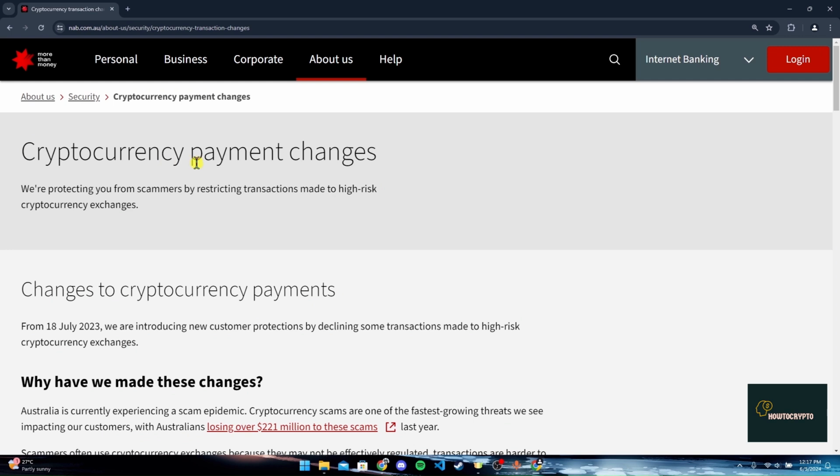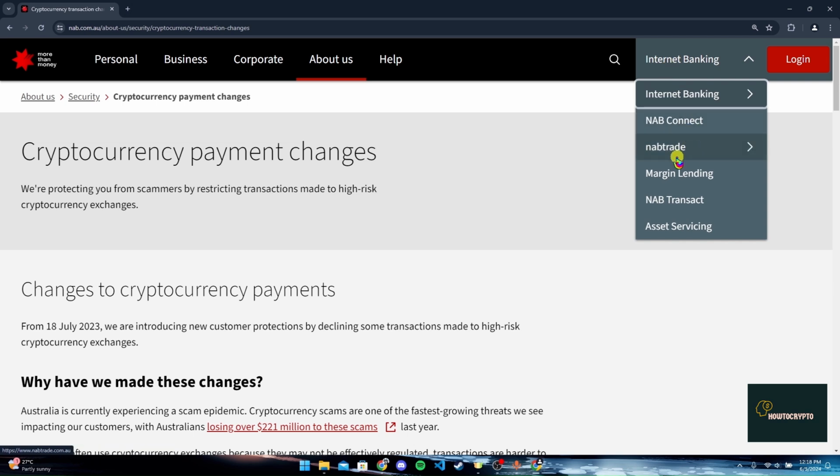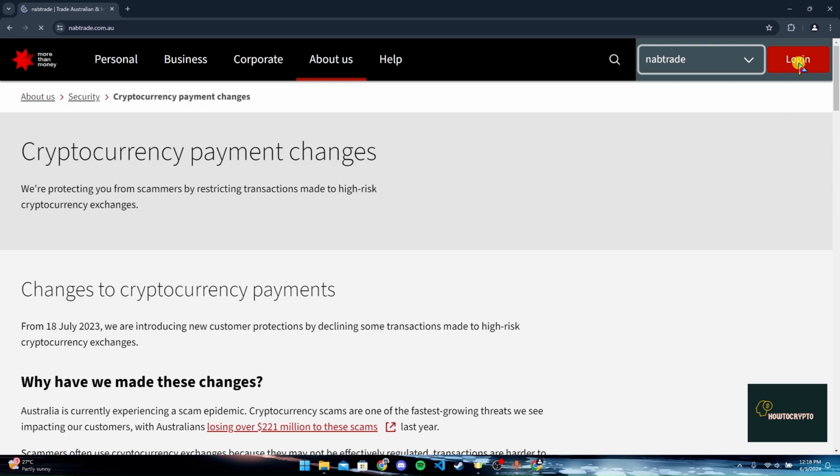Now you'll be directed to the official page of NAB Bank. Now click on this drop down menu, which is at the top right corner of the screen, and make sure that it is selected to the NAB trade option here. Now click on the login button.